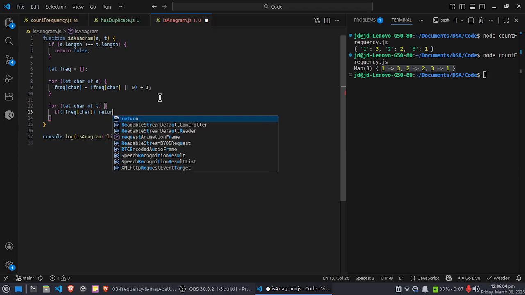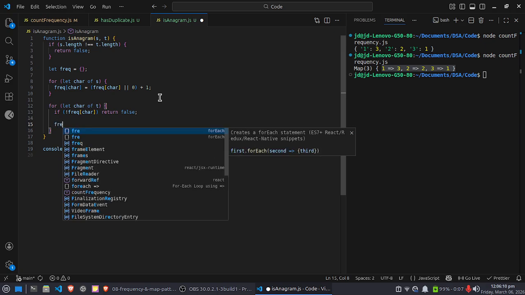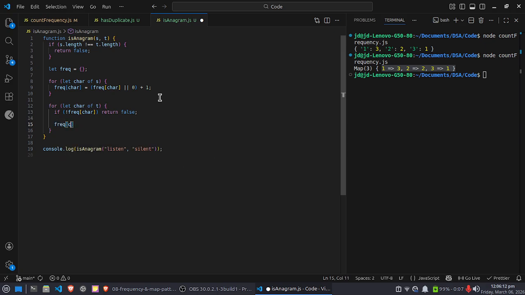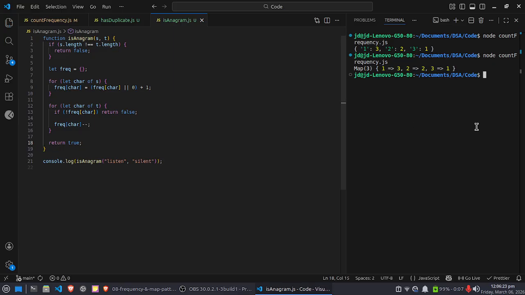If it does not exist, then return false, else we decrease the frequency of that character in the object. That's it, and return true at the end. So let's run this with node isAnagram, and we get true.